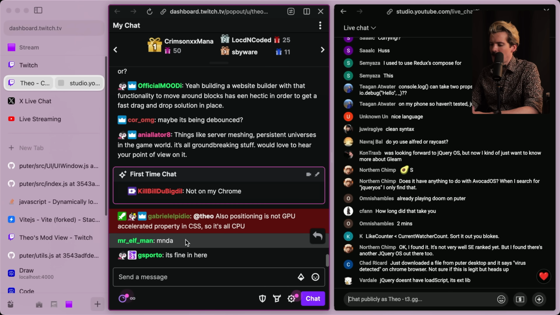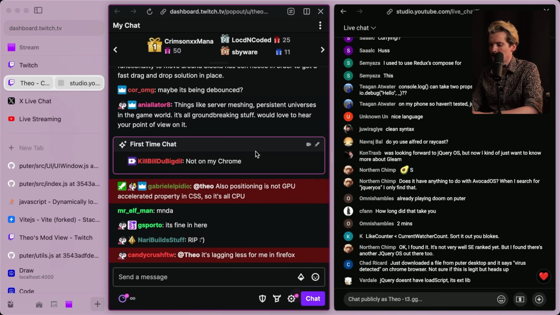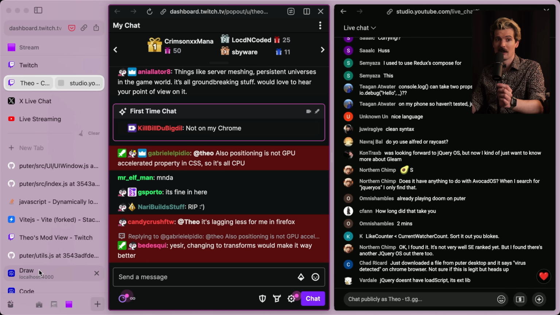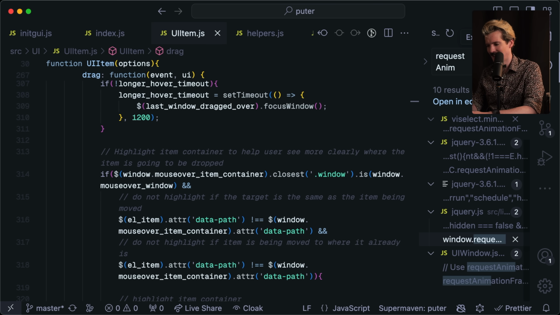Gabriel pointed out that positioning is not GPU accelerated, so it's all CPU. That's part of the problem. I think the big problem here is specifically that it's handled by JavaScript running on every frame to change the CSS, which is a little chaotic, to put it kindly.